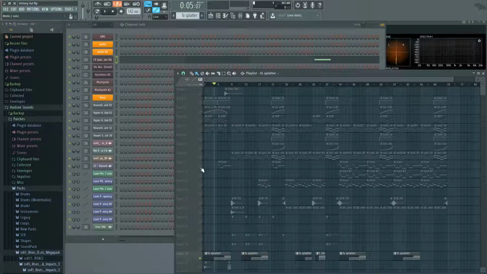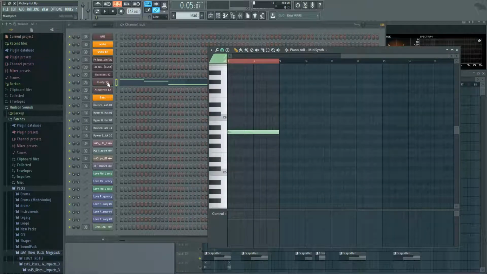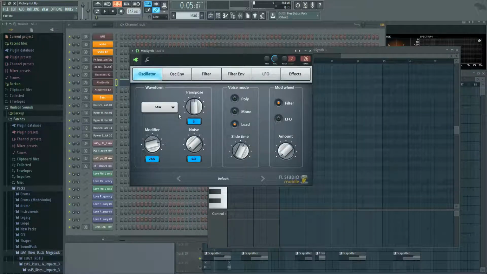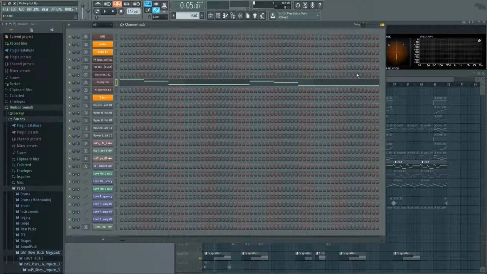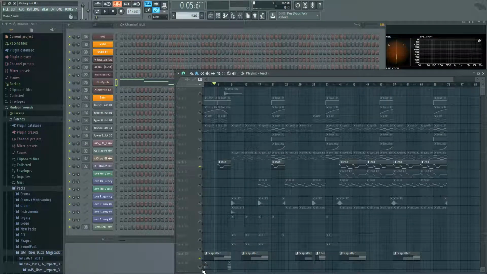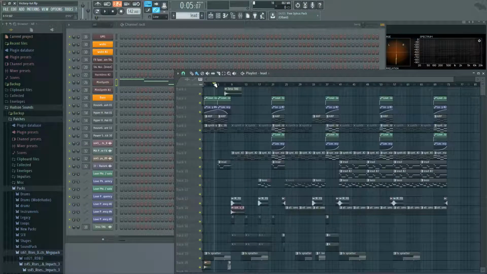And then to finish it off, to give it a little bit something else, I made a lead synth out of mini synth, also free with FL Studio. And I just used a basic saw wave, changed up the modifiers, gave it a little bit of an oscillation effect, and a couple other things just to give it a tiny bit of movement so it's not too boring. The whole thing together for the intro.